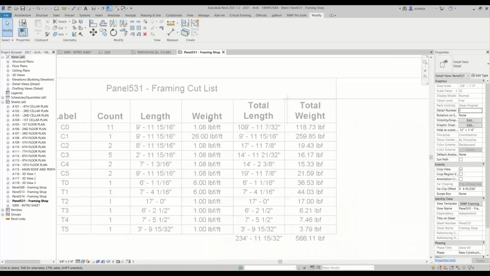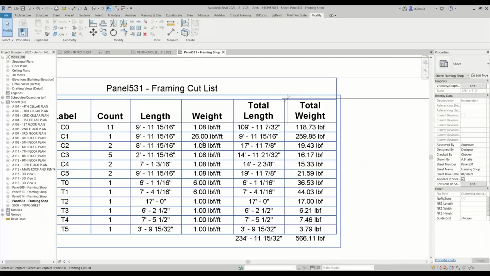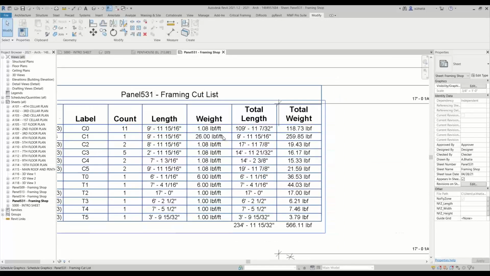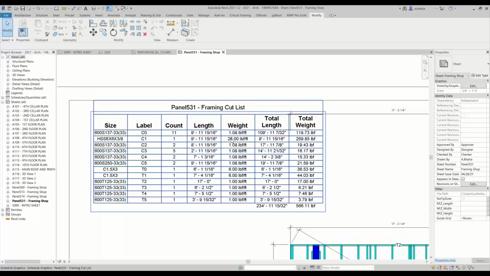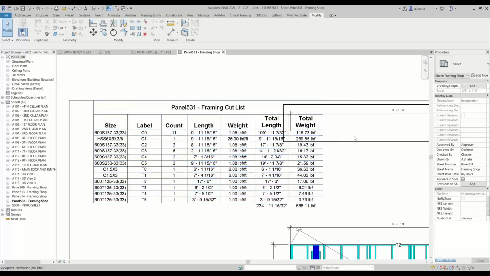And now you can see that if I deactivate the view, in the weight field, you have your 26 pound per foot. And then you also have your total weight here. So it actually just takes this and multiplies it by the length, and it will give you your total weight for that.